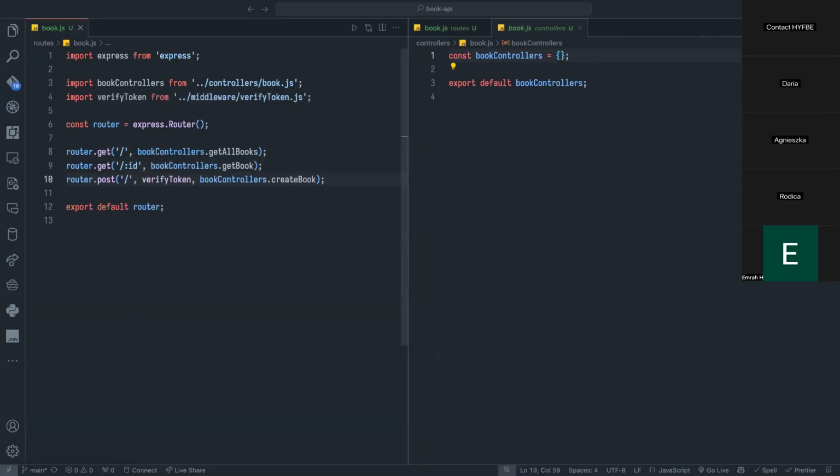I need to be able to add a new book, and of course, as we've seen, if we allow the user to add a new book, he needs to be logged in. That's the reason why we are using verify token. So it will check if the user token is valid. If it's valid, then it will allow him to go to this route.